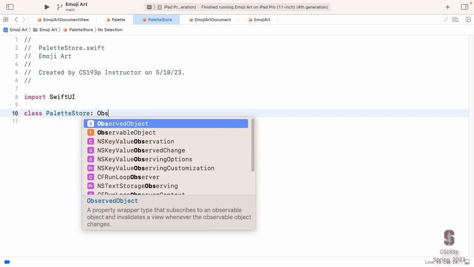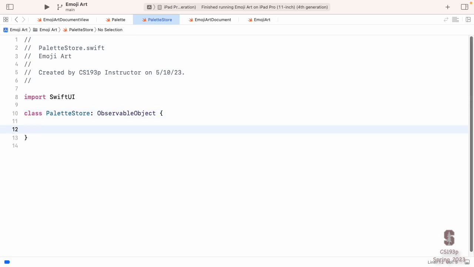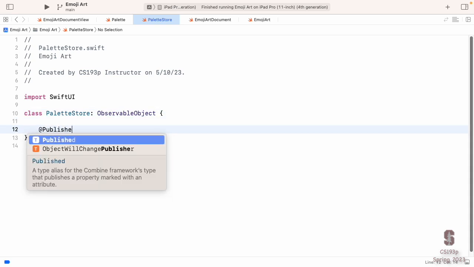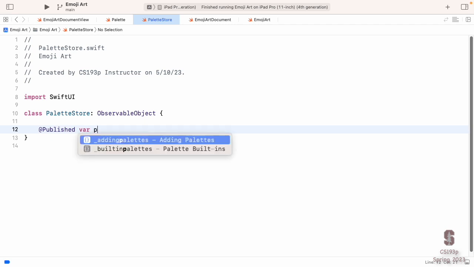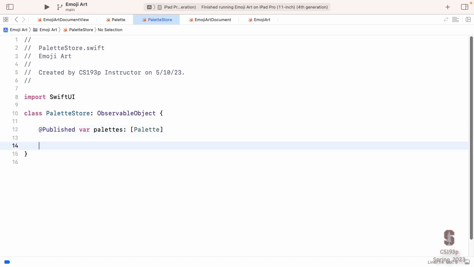Of course, it's an observable object. We know that all by now. And we're going to say it's got one published var, which is the palettes, which is an array of palettes. That is our model for this view model, is an array of palettes there. Now, of course, it's complaining you didn't initialize your palettes. So let's go ahead and do that.